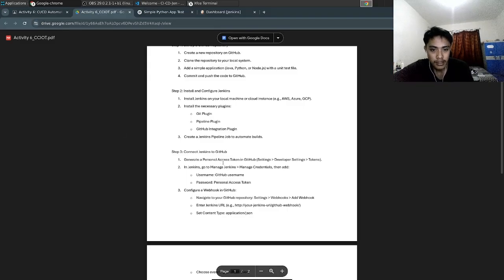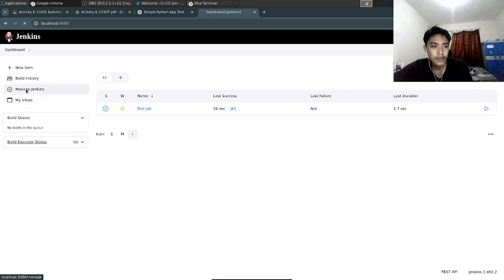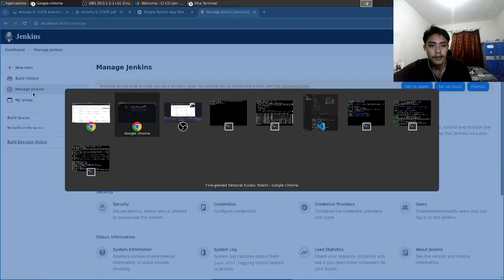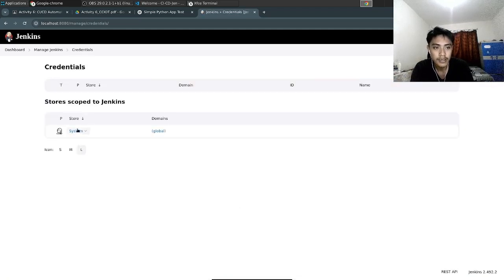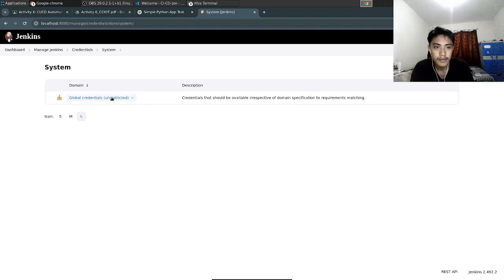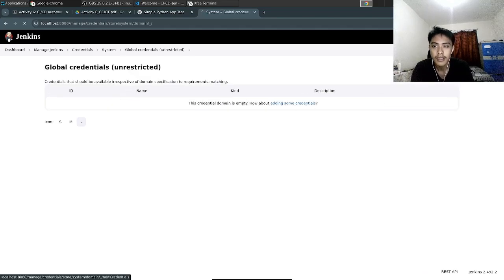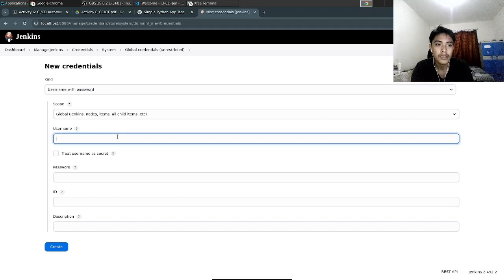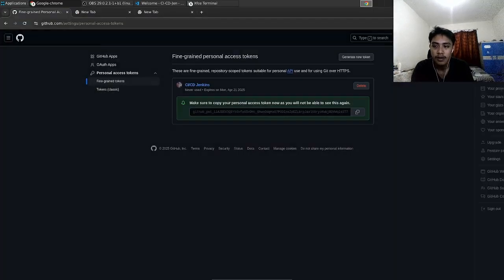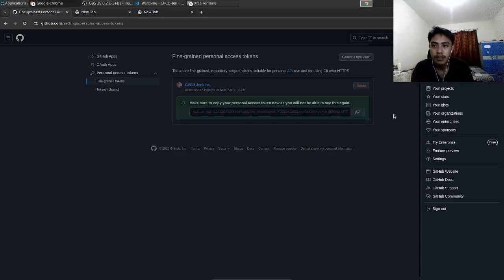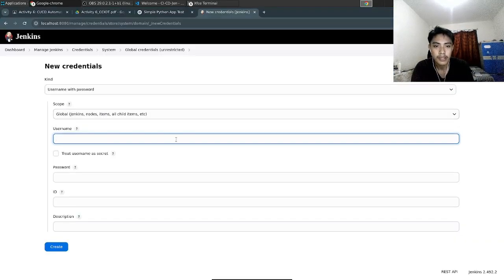Next, in Jenkins, go to Manage Jenkins, and we are going to add credentials. Now we are in Manage Jenkins, so just click credentials, system, global credentials, and add credentials. The username must be the username of your GitHub account, which in mine is Wardio. In your case, it is different.